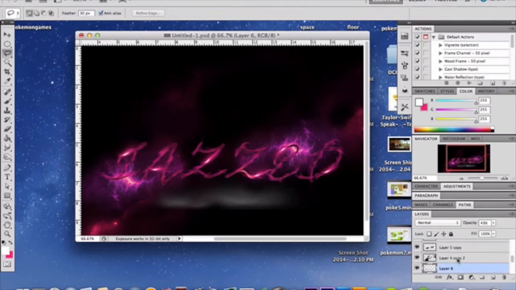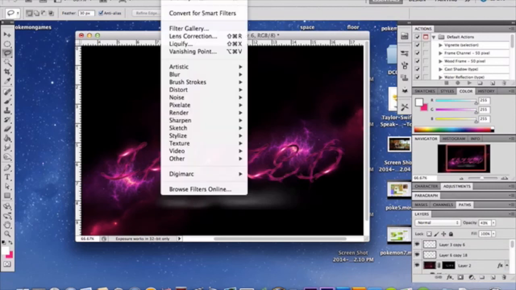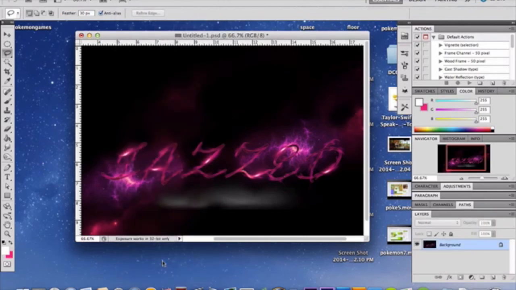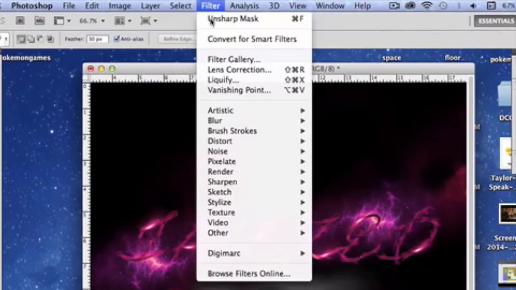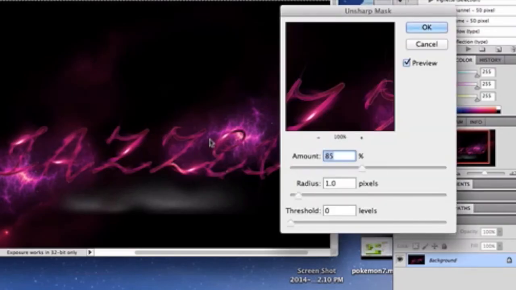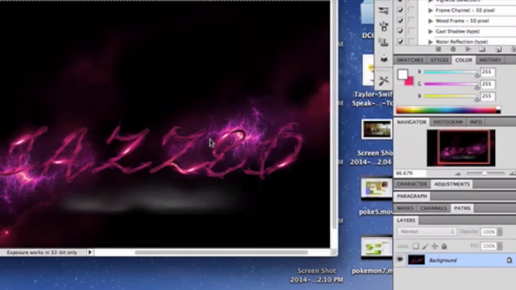Now, once you have your entire thing to where we are right now, merge everything together. And by merge, I mean go to layer and flatten image. Okay, you flattened your image. Awesome! So now we're going to add the unsharp mask. We really want to sharpen this thing to its core. So filter, sharpen, unsharp mask. And I chose 85% and the radius is 1 pixel and the threshold is 0. Okay, click OK, you should see that.